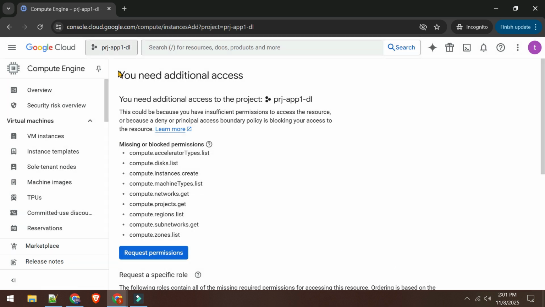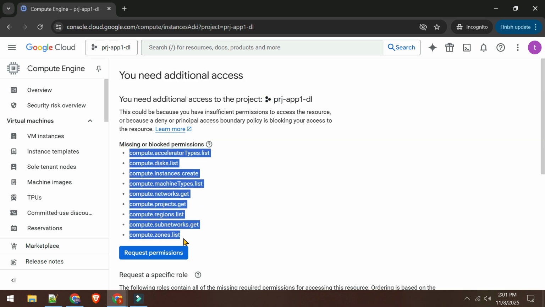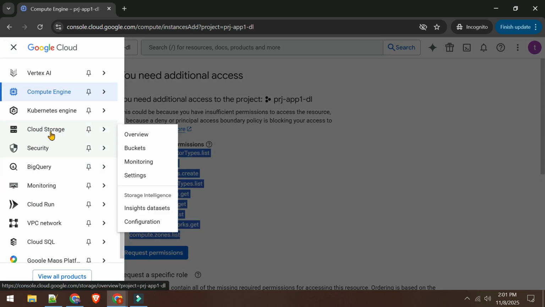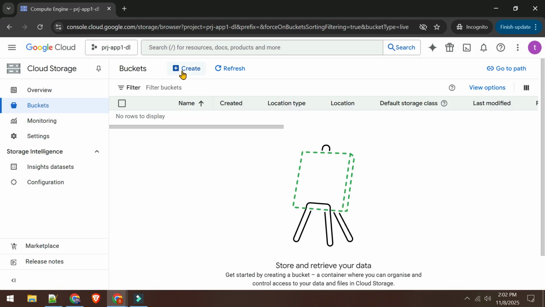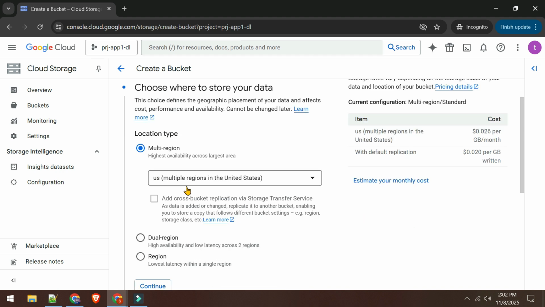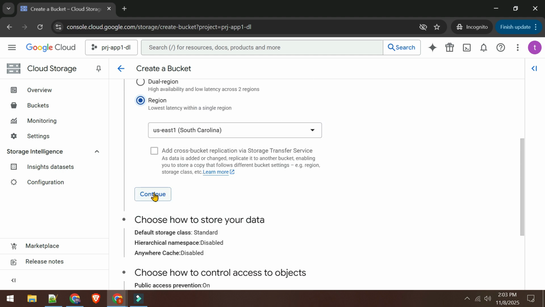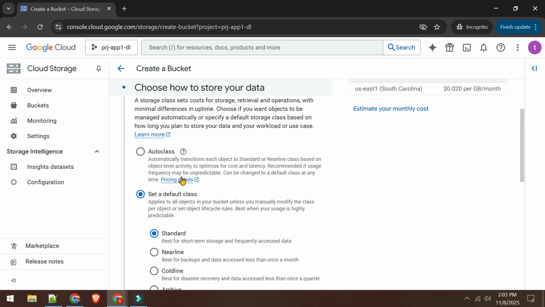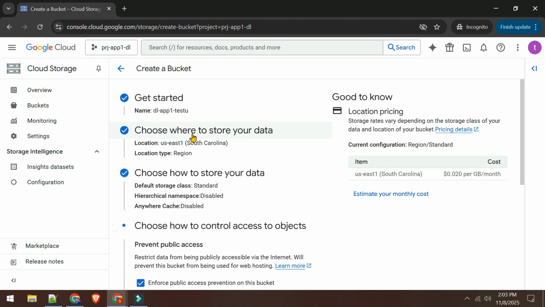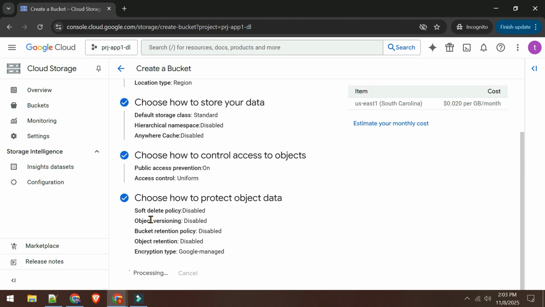You'll see when I click on create compute VM or a virtual machine, I need to have these particular permissions. And if I go to Cloud Storage, and go to buckets, you'll see I have this create button enabled. Let's click on create. I need to provide a name, any name, whatever you prefer. Click on continue. I want this to be regional, not multi-region. US East 1 maybe, that's fine. Continue. And the rest of the things, default is fine with me. Continue. Soft delete I do not want. And let's click on create.